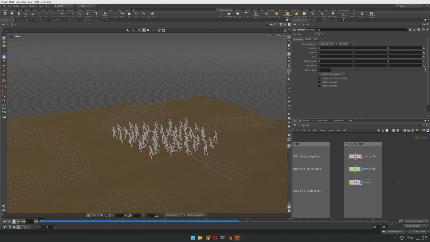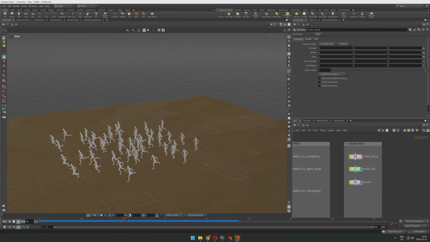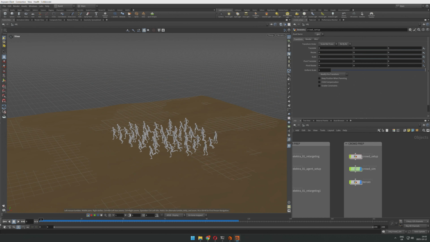Is it useful? Yeah, I think it can be useful. I mean, definitely for background characters or crowds or animations that you don't care that much about. I think it works fine. So yeah, take a look at those websites and play with them a little bit.